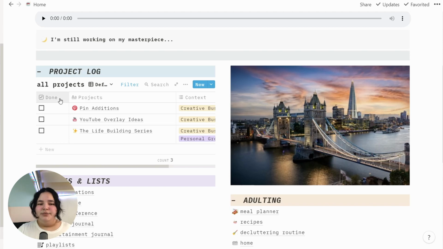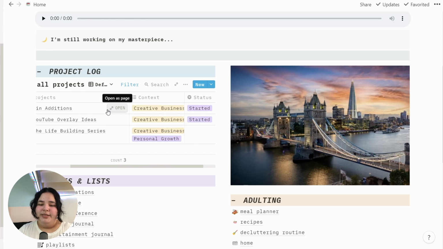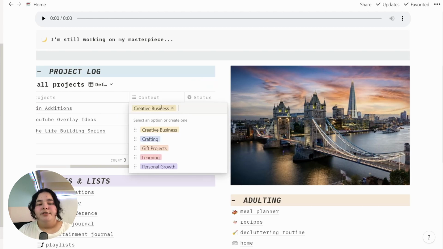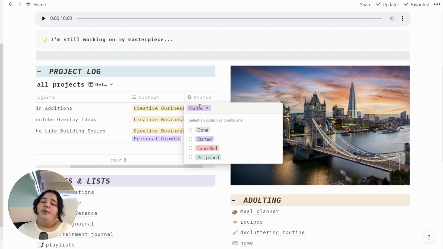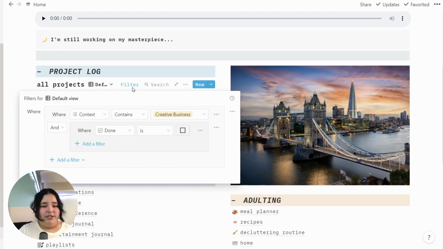Here I have a column that says whether the project has been done or not. The project itself with the details, I can open this page and just jot down all the project details, the context of the project, whether it's for creative business, crafting, gift projects, learning, or personal growth, the status, whether I've started working on it, it has been cancelled, postponed, or done. And I have a little filter on this database.